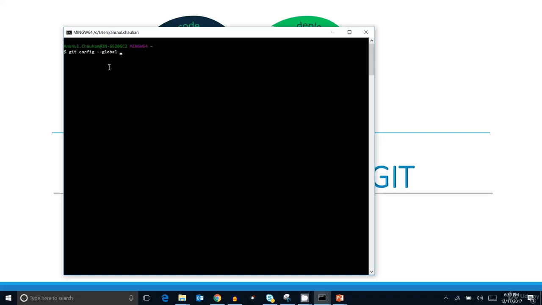Suppose I want to set my name, so I will write user.name and provide my name. My name is Anshul Chauhan, so I will provide it like this, Chauhan, Anshul. Okay, that's it, that is what I need to do, to configure my name with the Git of my machine. I need to run this command: git config --global user.name and your name in double quotes. Just press enter, it's done.